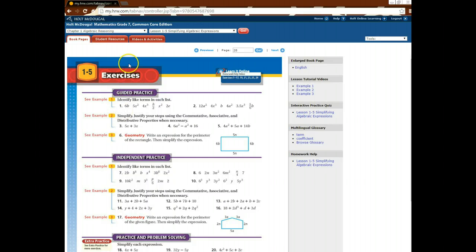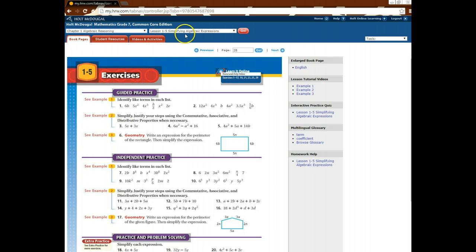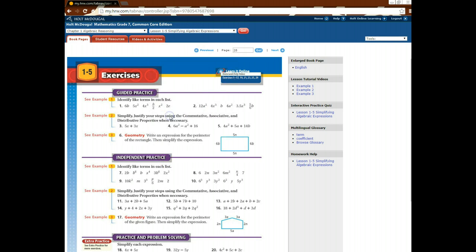Let's say instead of going to a specific page, I want to look at a specific section. I'm going to go ahead and go up here, select my chapter, and then select my lesson. Now, there's a lot of different parts to this because there's a lot of different parts to our chapter. You can select the beginning of a chapter, the Are You Ready assessment, a preview, and then you've got the different lessons and the pages that come after lessons. Sometimes they're technology labs, sometimes they're quizzes, there are a bunch of different things that are helpful, but I want to go directly to the lesson.